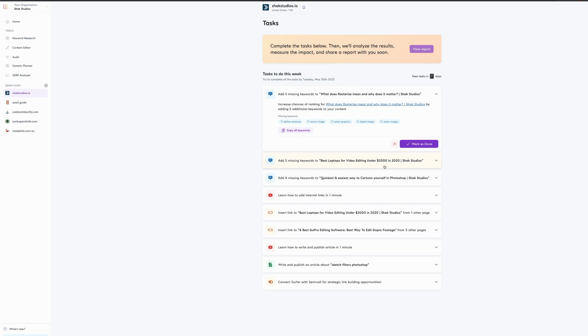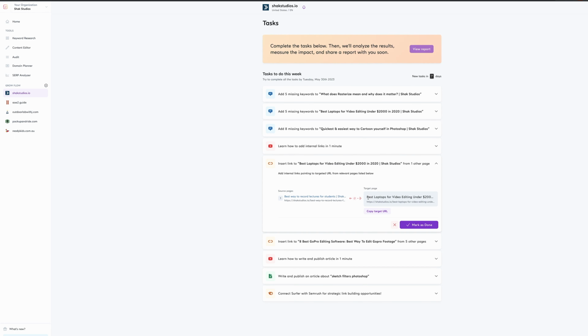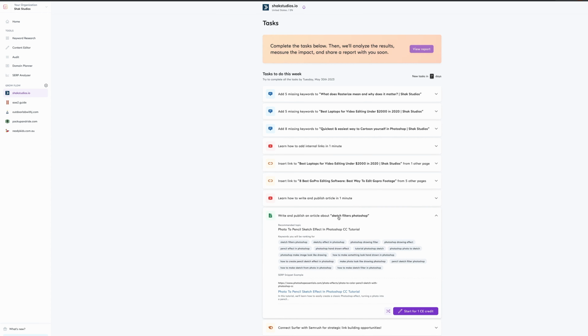It's a pretty cool system where it breaks down exactly what keywords are missing, what internal links are needed in your website so that you've got more topical relevance, and it also suggests that you write some new content. For example here, sketch filter Photoshop is something that it recommends that I write, and it gives me the option to include all these keywords, and I can actually just start a content editor right away. We'll get into that a little bit later.